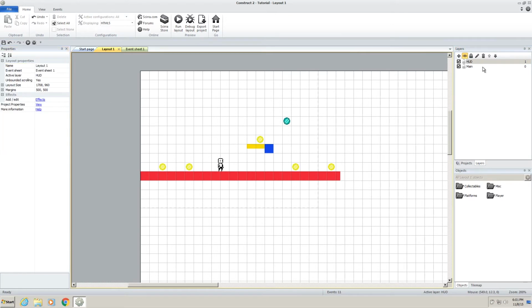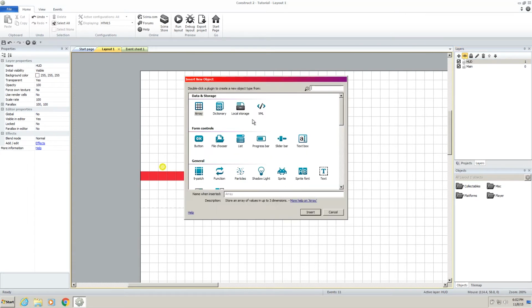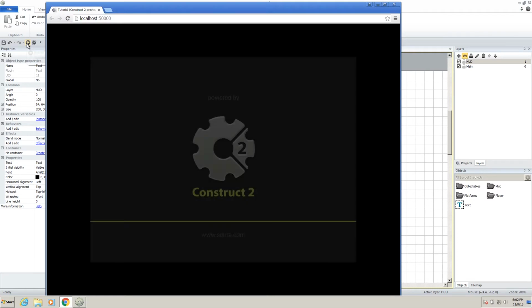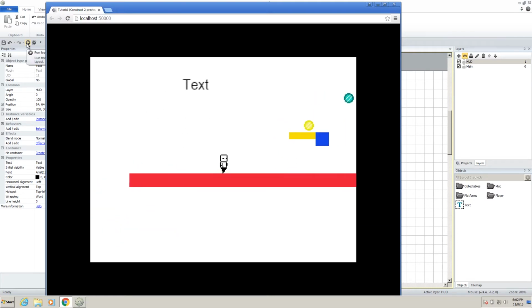All right, so if you select your HUD layer and insert a new object, this text, for example, you'll see that when you play, the text just kind of stays in place. It doesn't do what we want our HUD to do, which is follow us around. And then there's another problem. The text is really blurry and ugly looking, and we're going to fix both of those things right now.